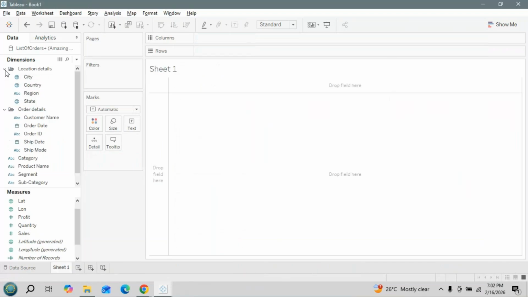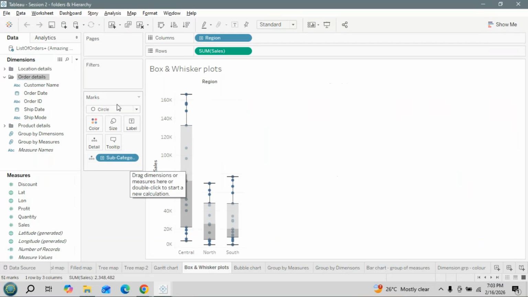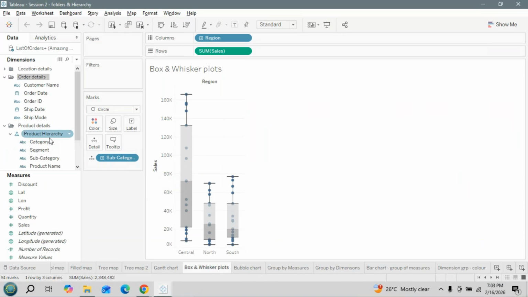So try doing these two things: location detail and order detail. You have to create the folder. In the meantime, let me create the product detail as well. Product detail is going to contain the category, segment, subcategory, product name.